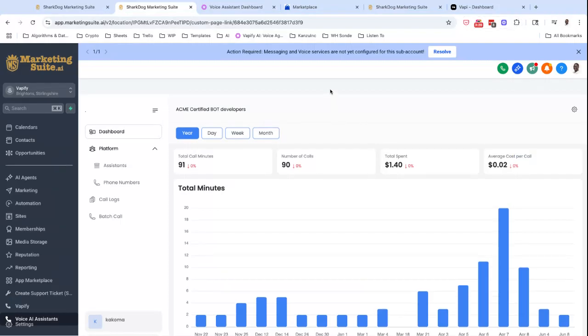One of the things that will happen for anyone logged into a sub account that you've done mapping for, they'll have this item right here, Voice AI Assistants, which when they click on would be able to return a summary of all the calls that have been made using Vapi voice assistants connected to that particular sub account. They'll also have call logs, and if you've given them access, they'll also be able to trigger batch calls. They can also trigger calls through adding automation.